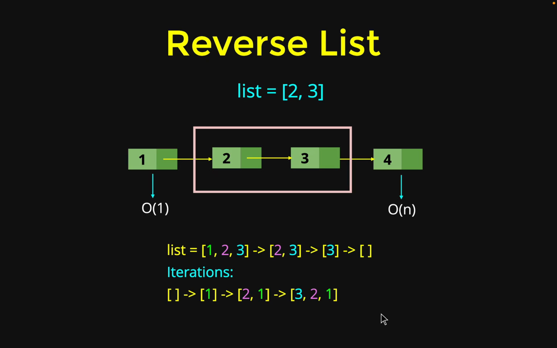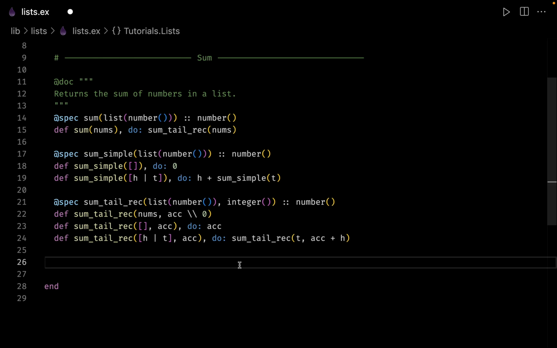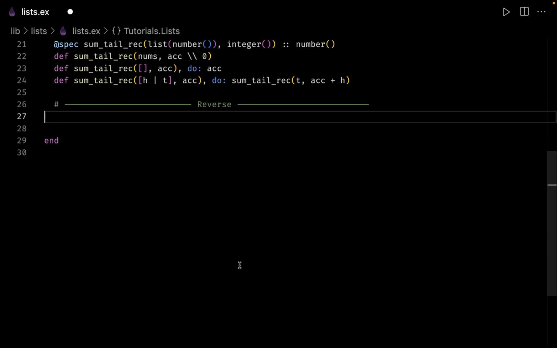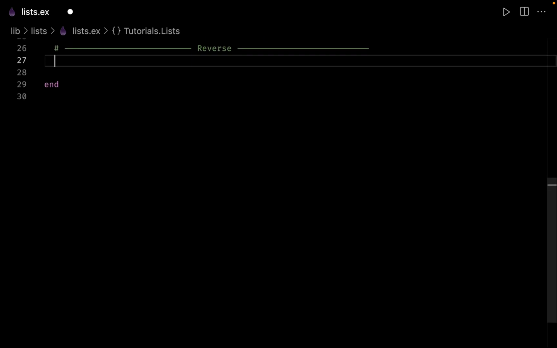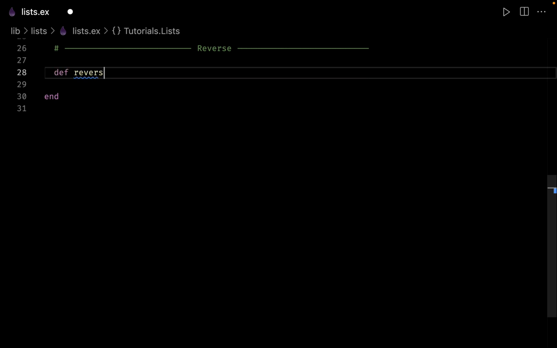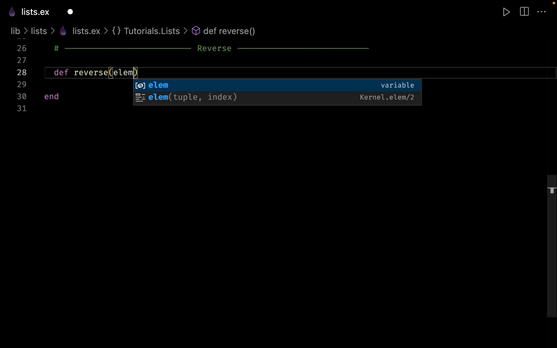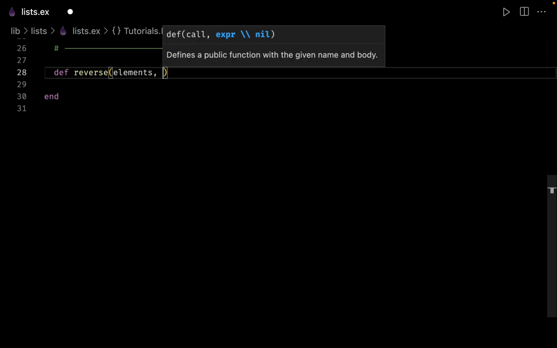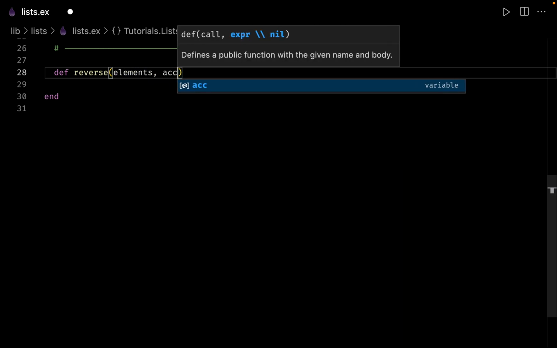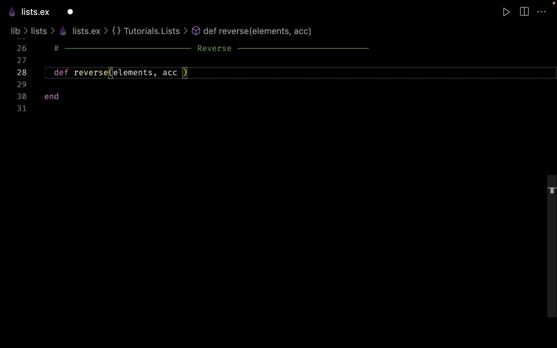So let us write the code for this one and let us see these things in action. So here let me put up a comment. This is going to be our function of reverse. Here let us define a function called reverse. Now this function accepts two parameters. The first one is for our elements, the second one is for the accumulator. And let us define the function signature right over here. So in case the accumulator is not given, at that time we simply want to set the accumulator to be a blank list.